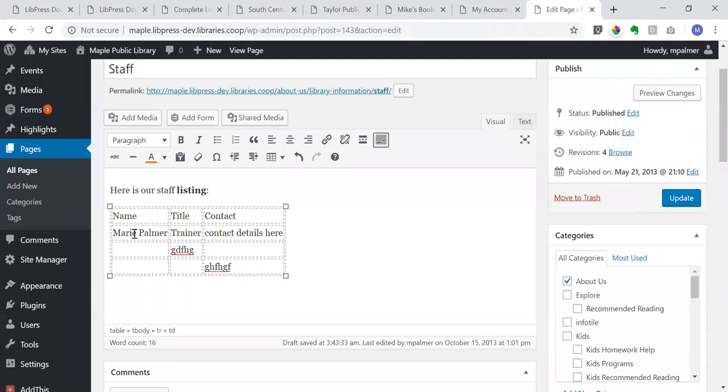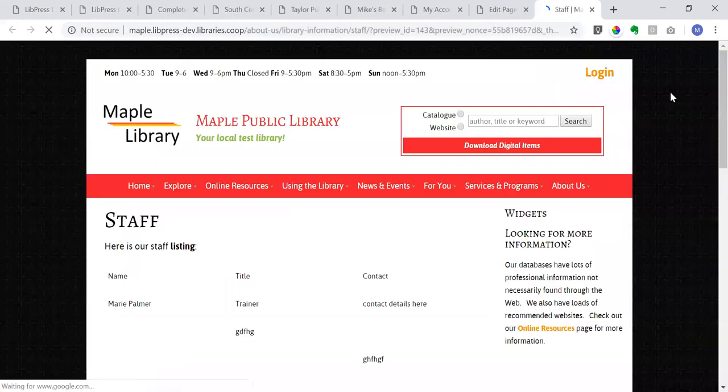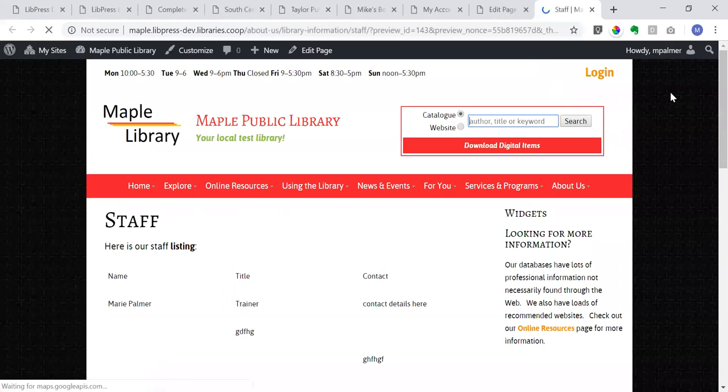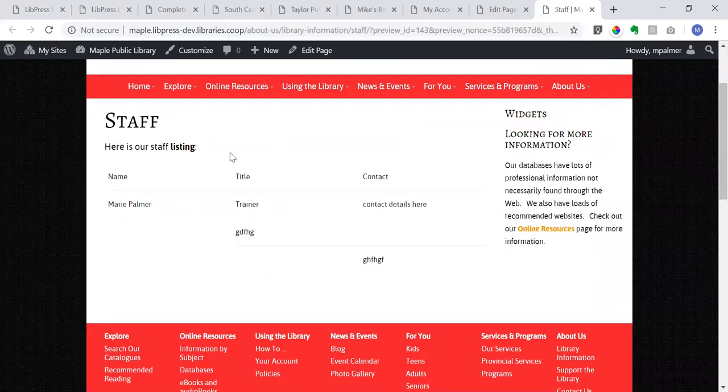And then what I can do is, if I'm not ready to publish it for my patrons, I can do a preview. So I also use this button a lot. It's over on the right-hand side of the screen, preview changes. And when you click on that, it's just going to give you a little update. It's going to open up a new tab, and it shows you the changes that you've made.